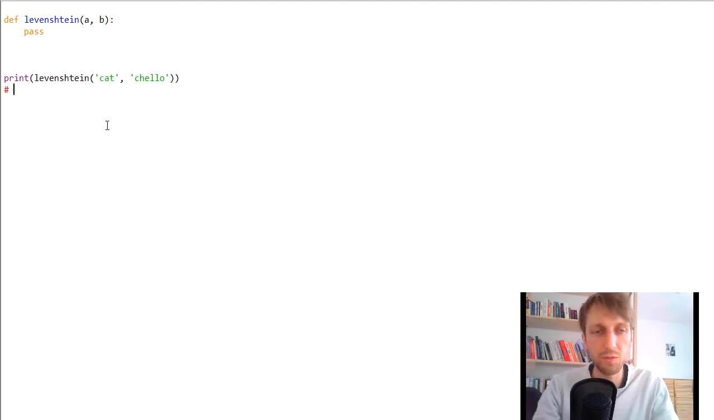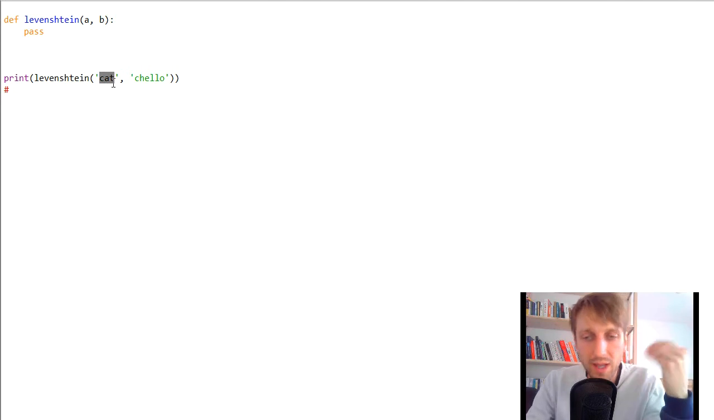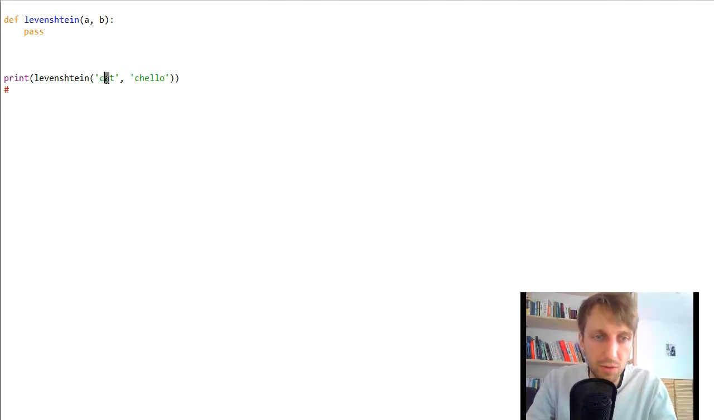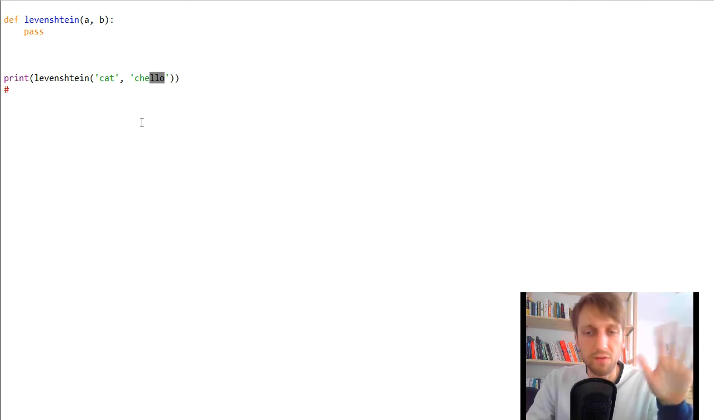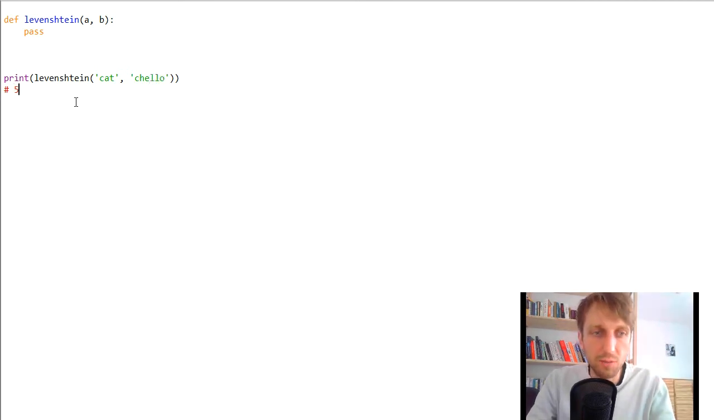What is our goal? Actually, we want to find the edit distance. We want to find how many edits are necessary to go from cat to cello. So for example, we can replace the A with an H, we can replace the T with an E, and then we insert 3 characters. So we have like 5 replacements or so. So the result probably should be 5. Maybe I missed something, but this should be the general idea.